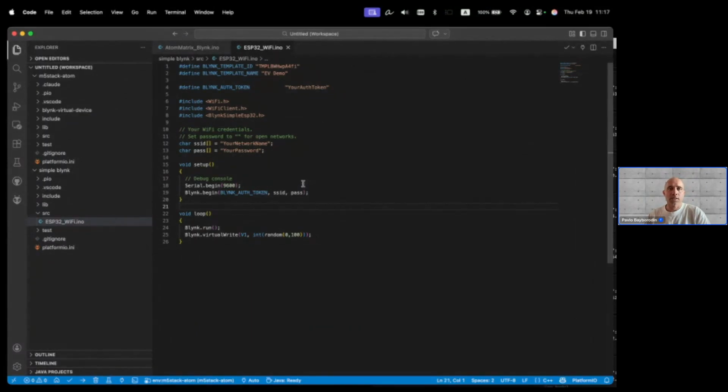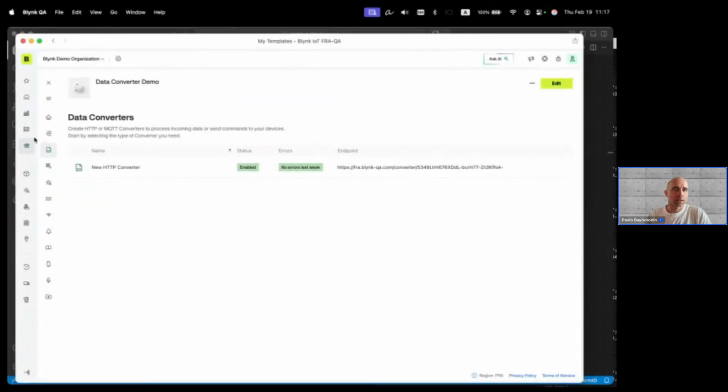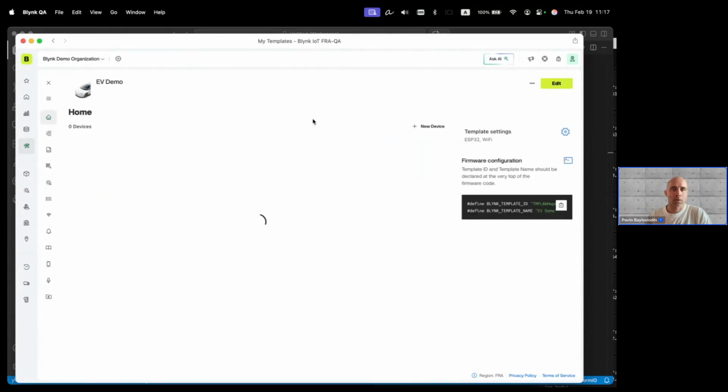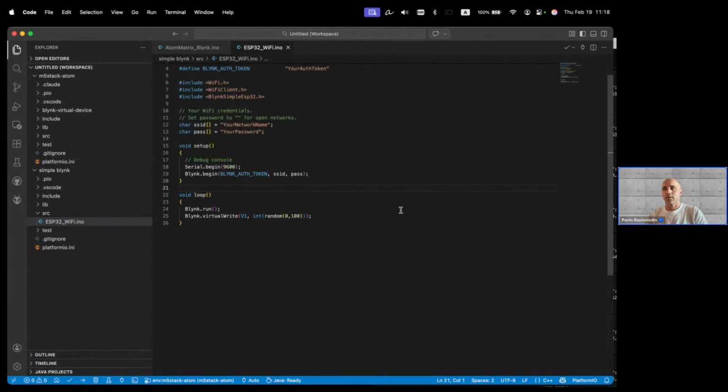So this is a standard kind of code for Blynk. And if we look at the templates that I have here, I will be working with this one. I have a couple of devices, and they have authentication tokens, and they have the firmware configuration. So when you write the firmware, there are two ways: the simple way and a little bit more complicated but way more capable of doing a lot of things.